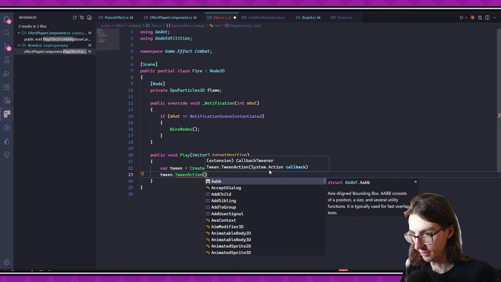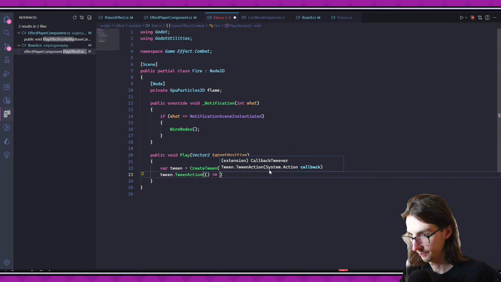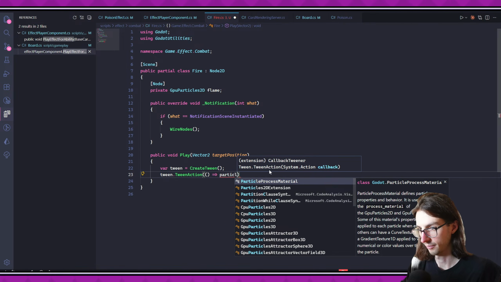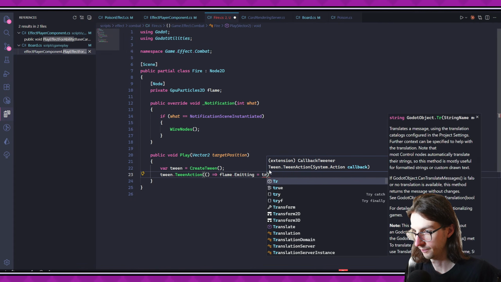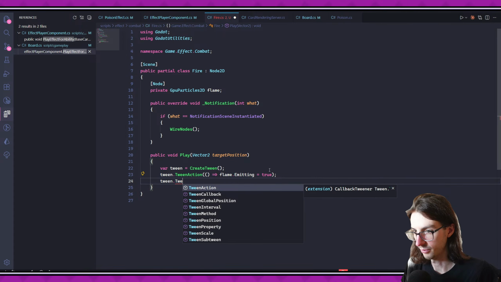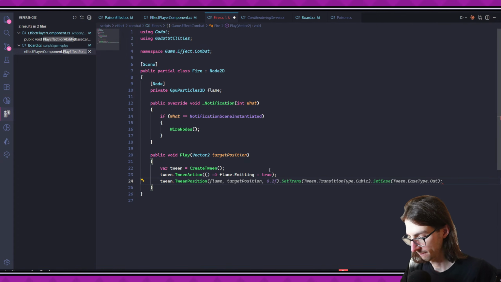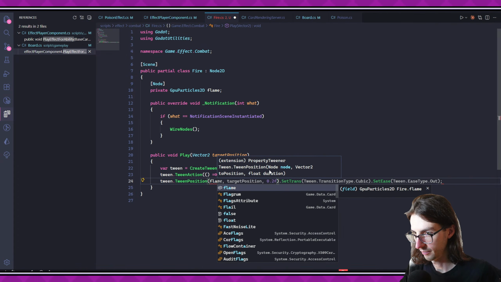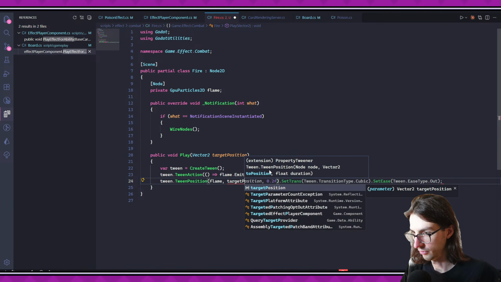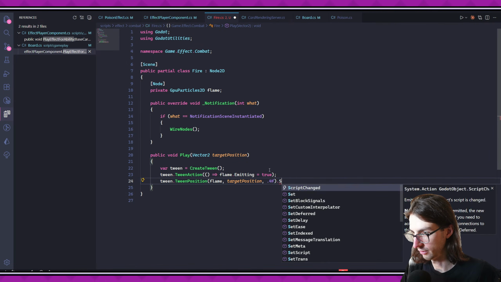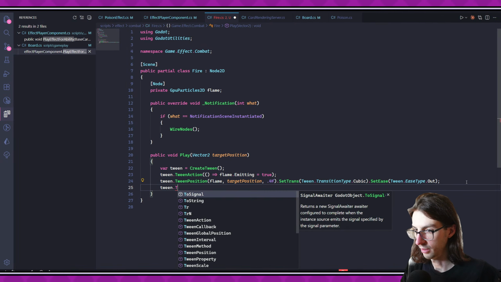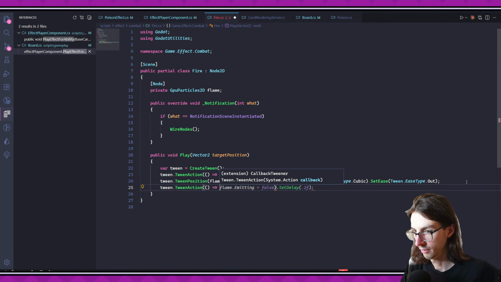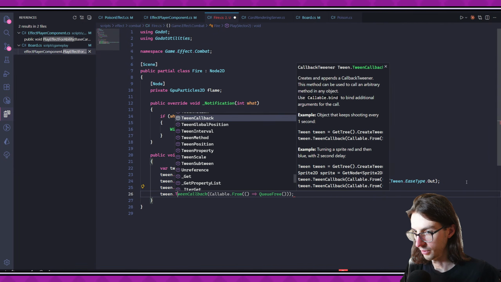Tween.tween action. We want to set the particles. Oh, flame dot emitting equals true. Tween.tween position. Flame. Target position. We'll do it over 0.4 seconds. Set transition cubic out, I think. Tween.tween action. Flame dot emitting equals false. Tween.tween interval.